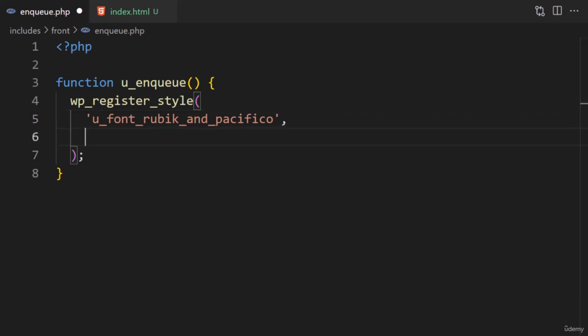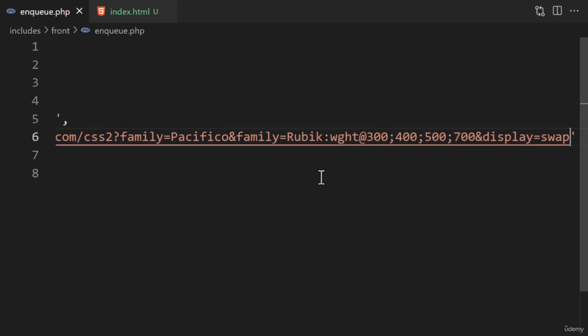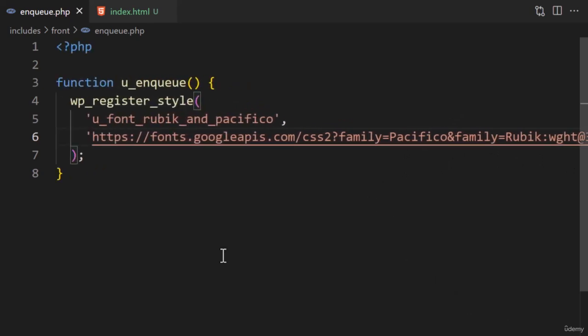The second parameter is the URL to the file. Keep in mind, the URL must be a valid HTTP URL. We cannot pass in a system path. Luckily, our Google font is served from a CDN. The URL is completely valid. Let's paste in the URL we copied earlier. We've successfully registered our first style.